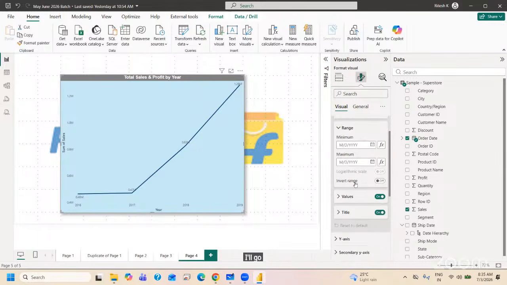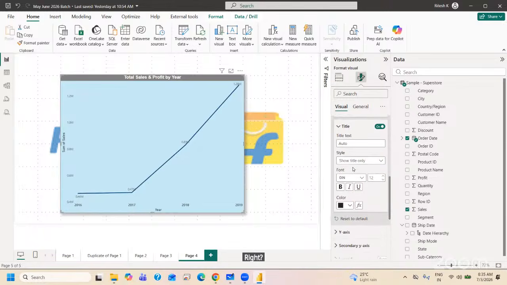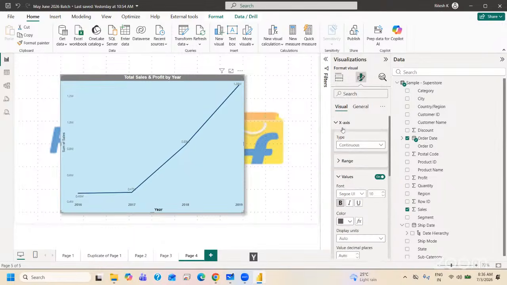I'll go to x-axis, x-axis values, make it to 10, bold, right? Title is your year. X-axis year is your title, right? Bold. Now I'll take it to Arial. This is more readable, right? The font family. Fair.